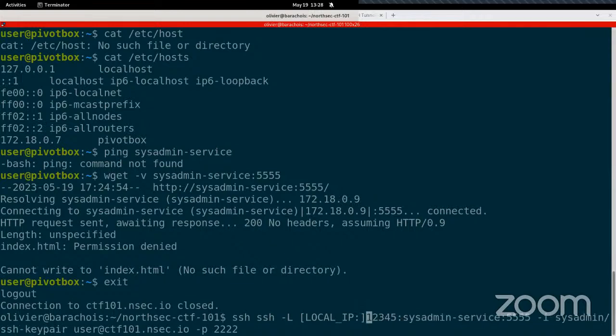Easy to remember. And then the local IP is if you need to bind to something else than localhost, but we don't need to do that. So I have SSH two times here, so I need to remove the extra one. Okay, so now we are doing SSH. We're specifying that we want to do a local forward.